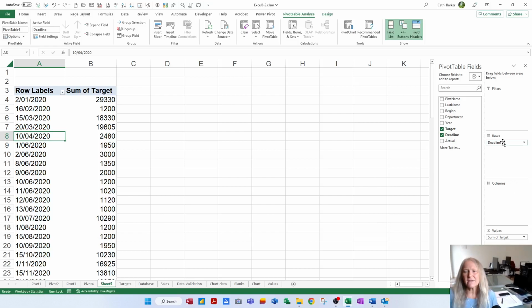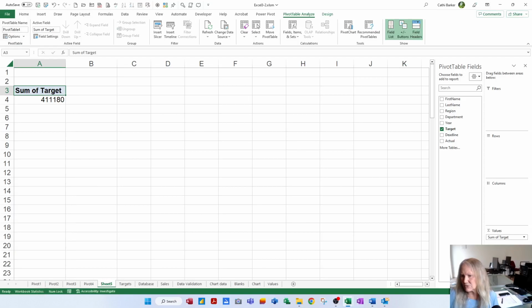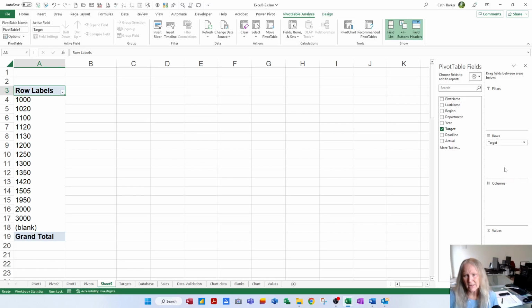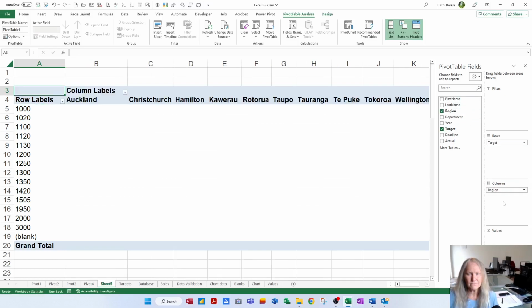If it's something other than a date, let's take date out. Let's put target into rows. And let's put region as a column. And let's just leave that for that. Actually, let's take region out for the moment.